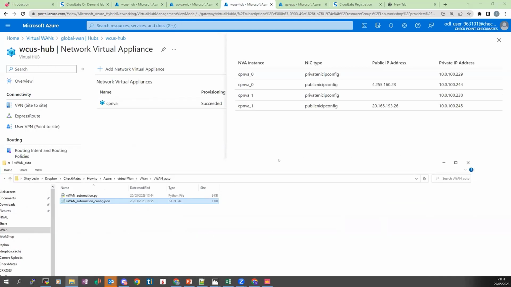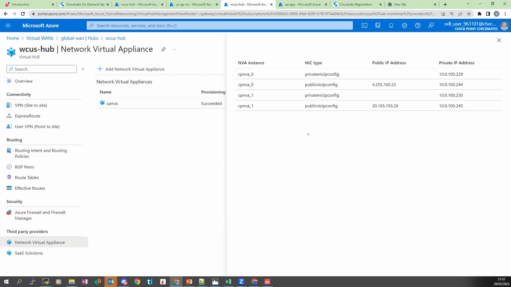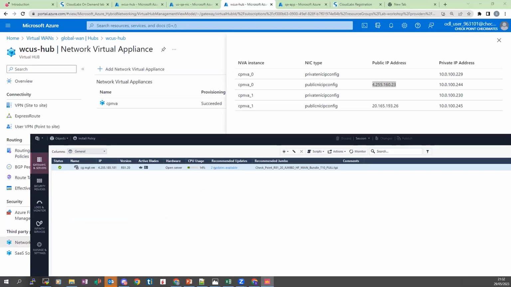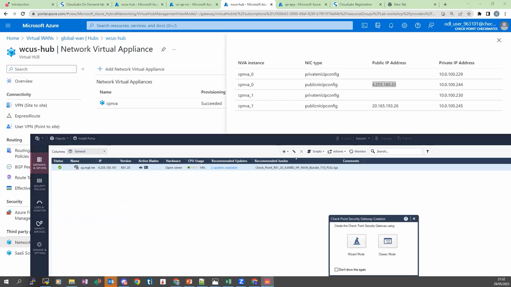But since I'm not sure that each one of you has Python, we're not going to use this automation. I can share this script with you, and we are going to create it manually. So please open it, you don't need to copy, just make sure it's open. And let's go to Gateways and Servers and create a gateway. You can use the wizard mode or a classic mode. I will use the wizard mode.